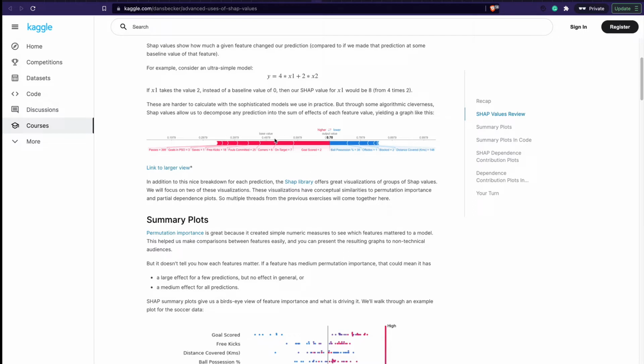Everything on the left-hand side, in pink, is driving the prediction higher, and everything on the blue side is driving the prediction lower. The width is the magnitude of the change. The smaller the magnitude, the lesser the variable's importance; the larger the magnitude, the larger the effect of that particular variable.